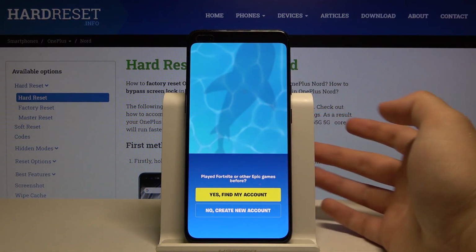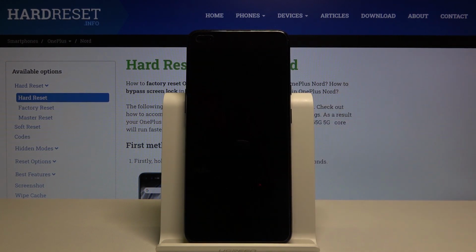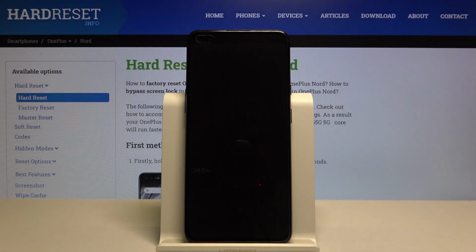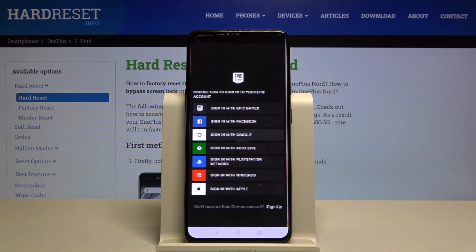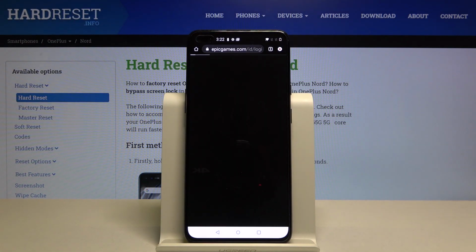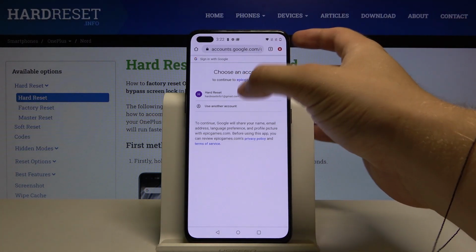Tap to find my account, or if you don't have an account on Epic Games you have to create one. We have a lot of methods to log in. I'm going to select Google. Now we have to input your email and also the password. So I'm going to pick mine.